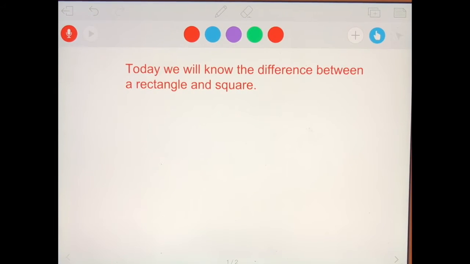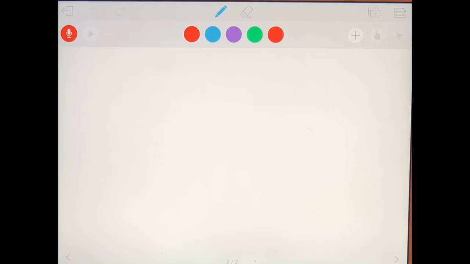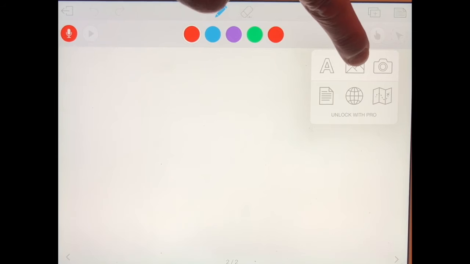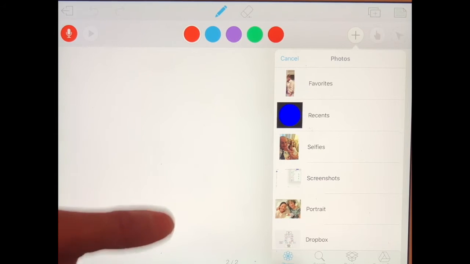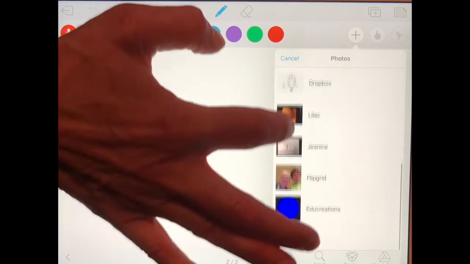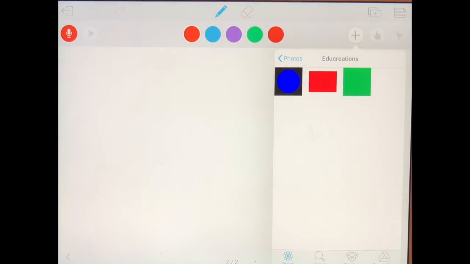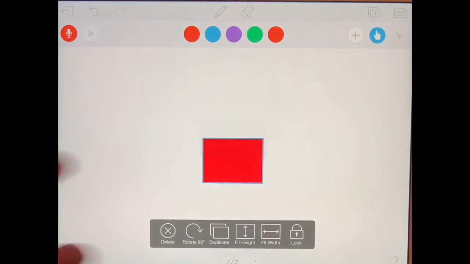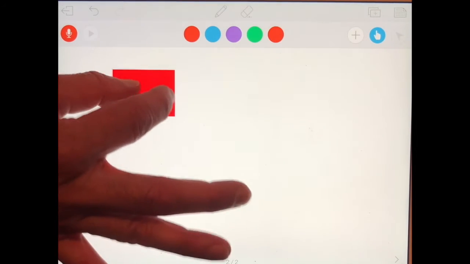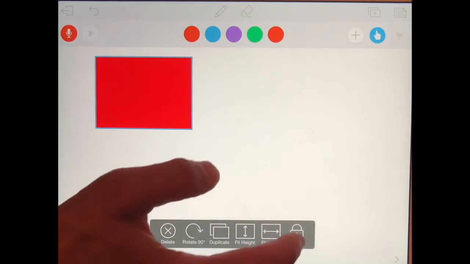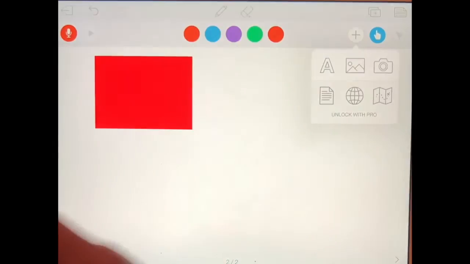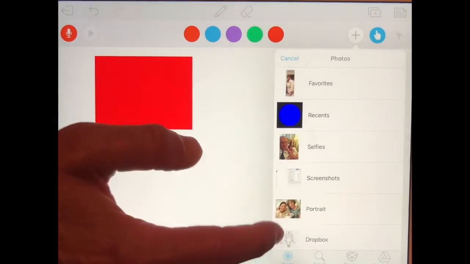Okay, now I'll go to page 2. If I click the plus button again and look at the picture, that will give me the option to choose something from my gallery or my photos. So if I go to my Educreations folder and tap the rectangle, that will show up. I can move it, I can resize it, I can turn it, and I can even lock it on the page.